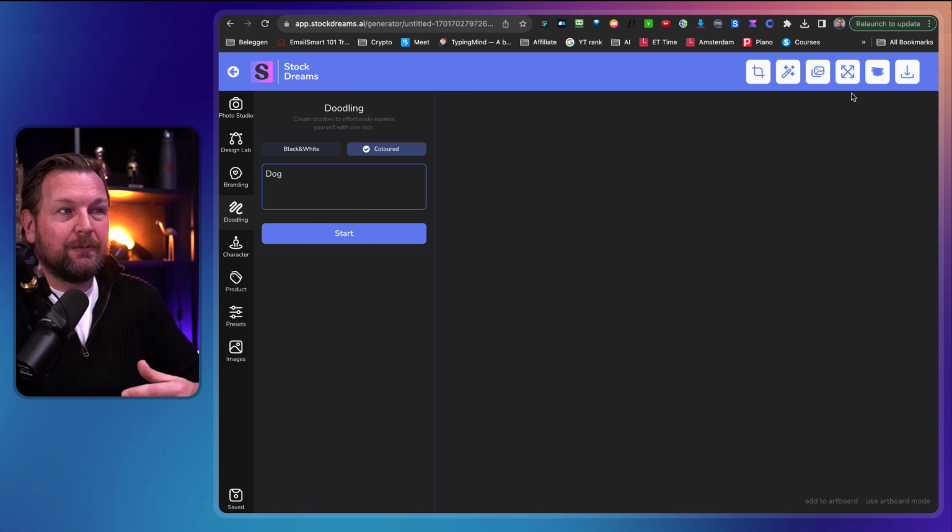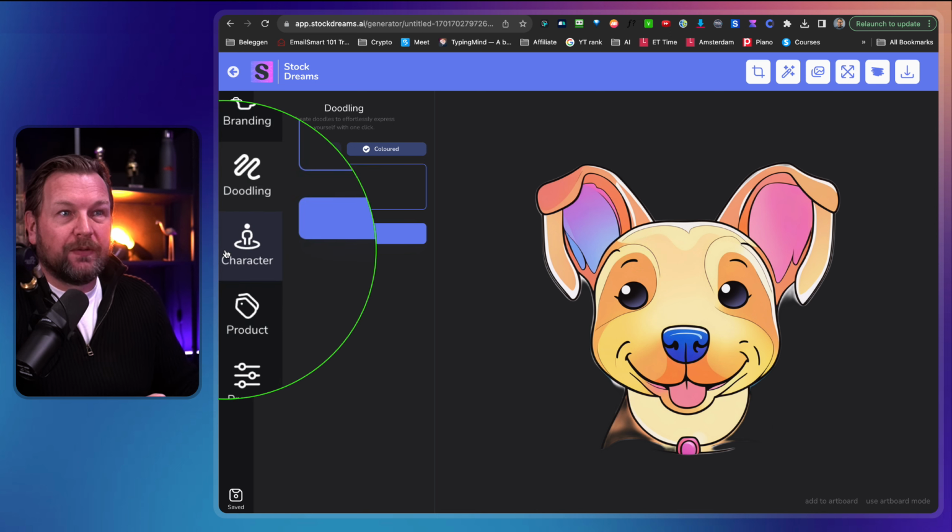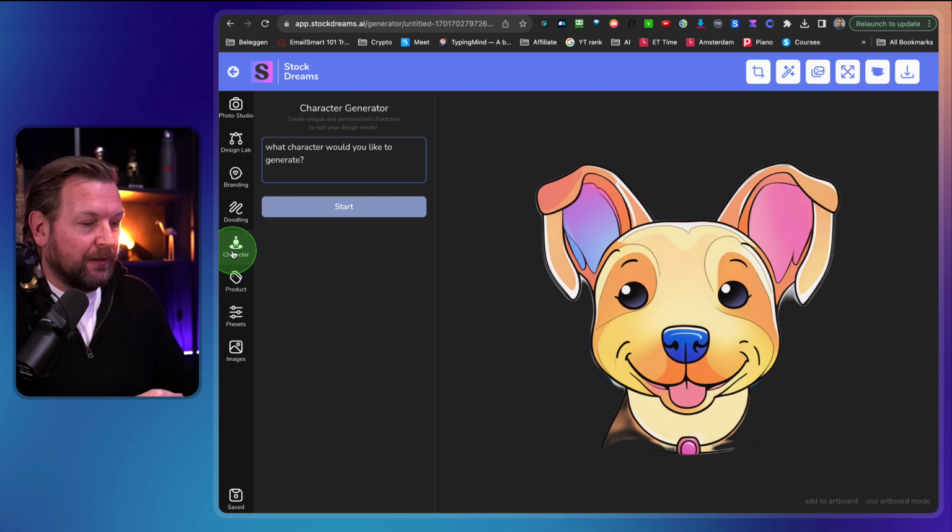So you can use this dog image anywhere. Look at this, boom. And it removes the background. And it does that also with other photos as well, so that you can use this as a transparent picture anywhere. So that's the next one. Then we have characters. Let's see what we have for characters in here.